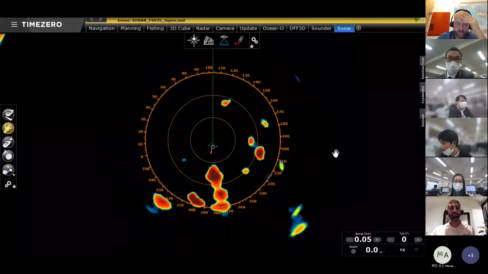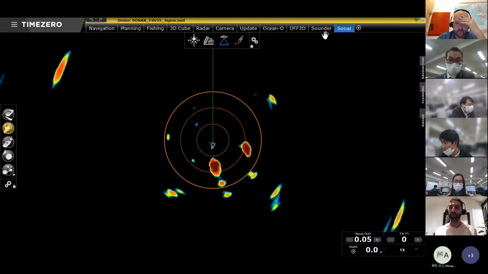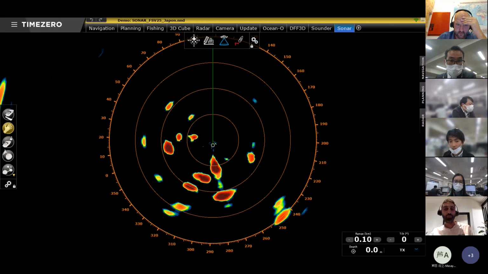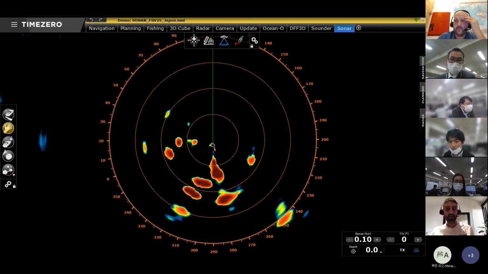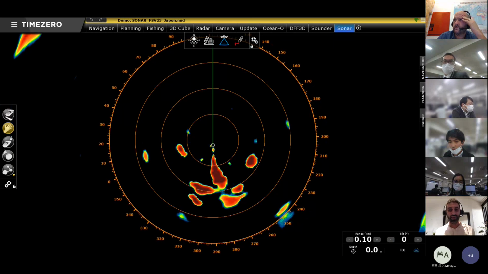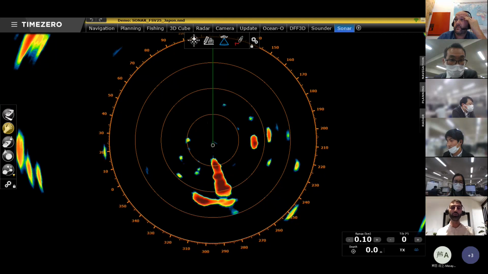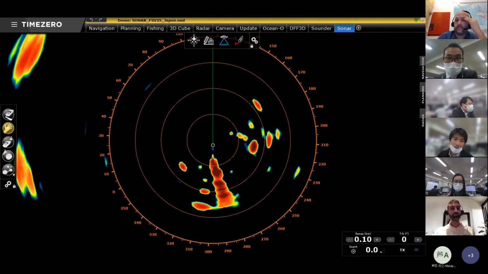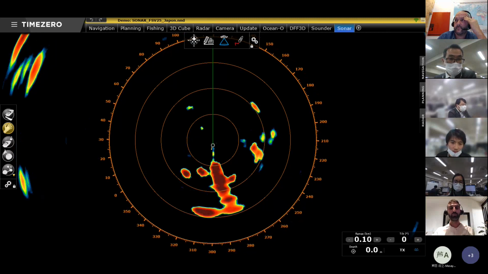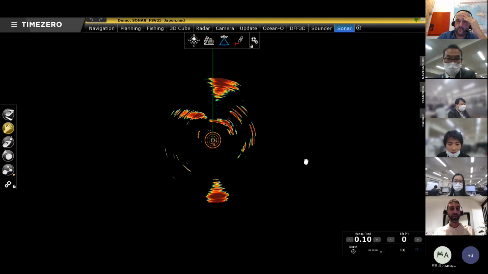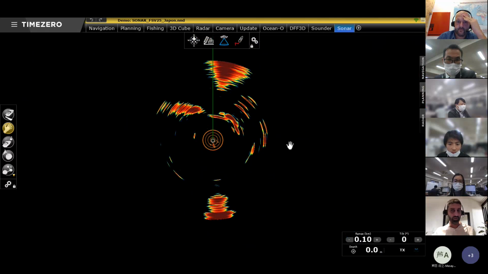Yeah, I believe you can see it now. The same type of integration we have with the radar or the sounder, we have a proper sonar workspace. Of course, you need a module for that. You have to pay for an additional module. When you have this module unlocked, this sonar workspace will appear, and you'll be able to display the sonar image directly on TimeZero.